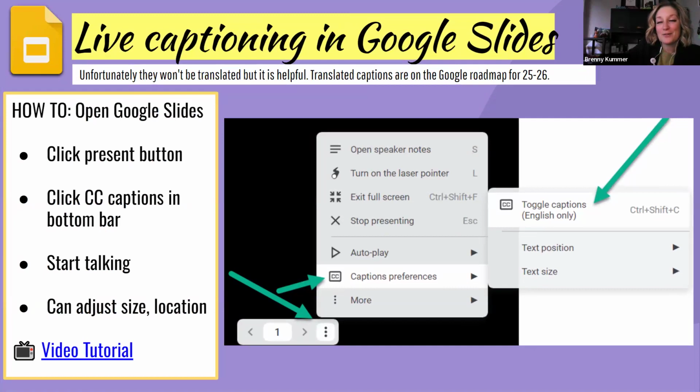The little hack I showed you for Google Meet earlier does not work for live captions in Google Slides, unfortunately. And you cannot translate live captions in Google Slides yet, but it is on the Google product roadmap. It's supposed to be happening this fall. They keep pushing it back, but it is something that is on the horizon. So that'll be really exciting whenever we get that option to come up here in the future.